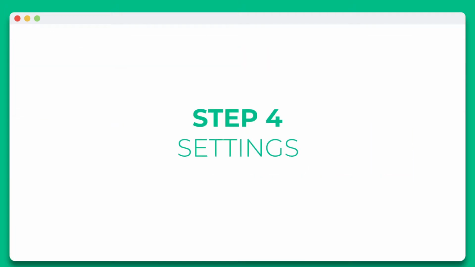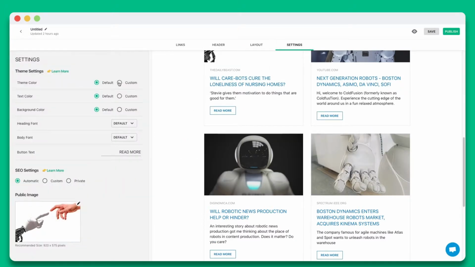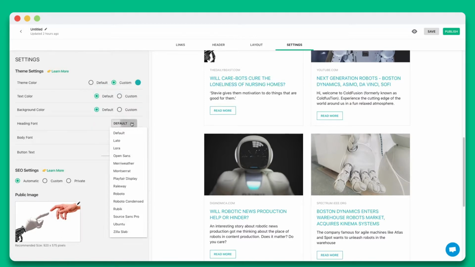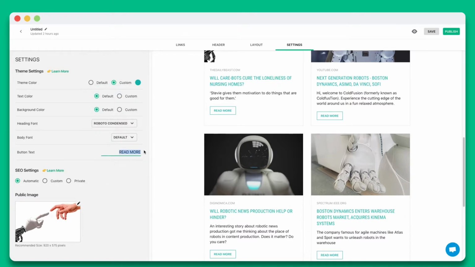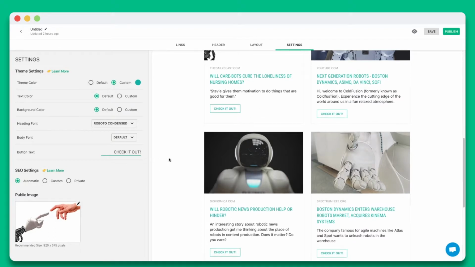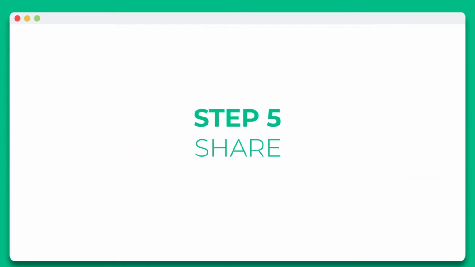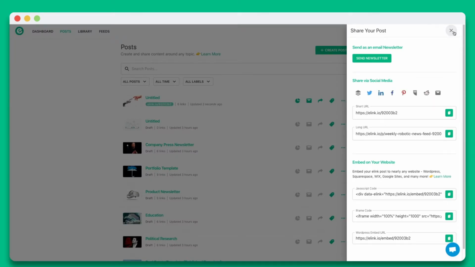Step 4. Personalize the look and feel of your content to make it stand out by selecting colors, fonts, and button text. Once you're done, simply hit publish. Step 5. You'll see the various ways you can share your Elink post. In this particular example, let's go ahead and select Send Newsletter.